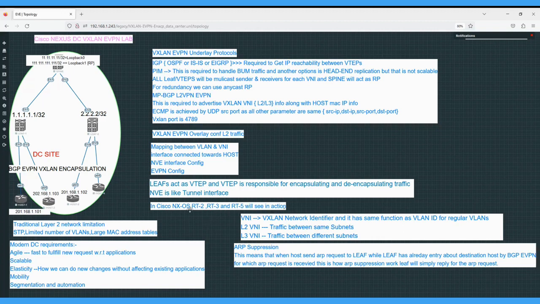In the Cisco connection, mostly we see route type 2, route type 3, and route type 5. As we know, route type 2 is to exchange the MAC and MAC-IP, route type 3 is for the multicast of the BUM traffic, and route type 5 is the IP prefix advertisement.